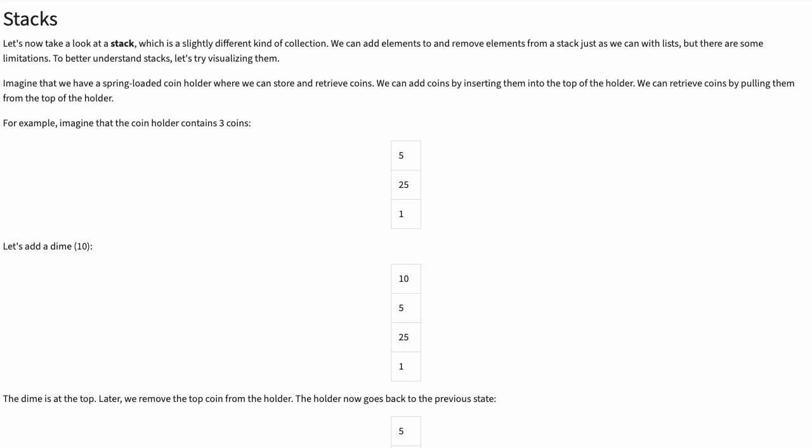Let's now take a look at a stack, which is a slightly different kind of collection. We can add elements to and remove elements from a stack, just as we can with lists. But there are some limitations. To better understand stacks, let's try visualizing them.